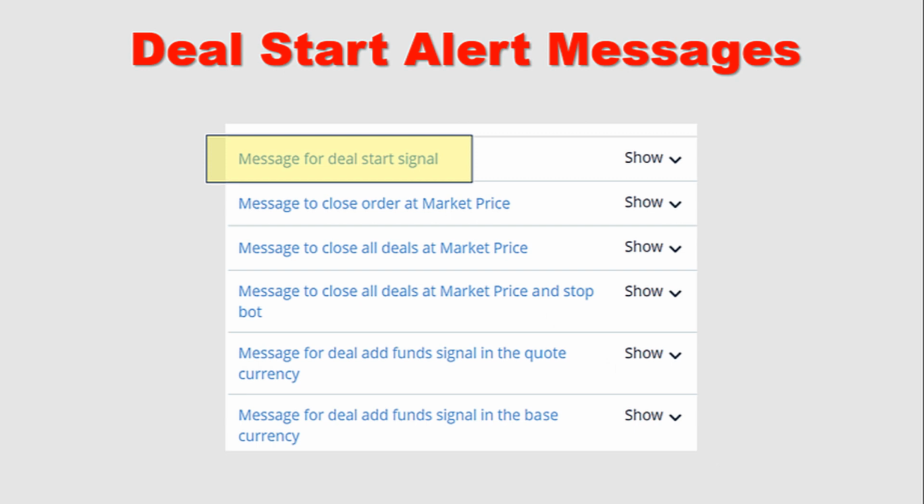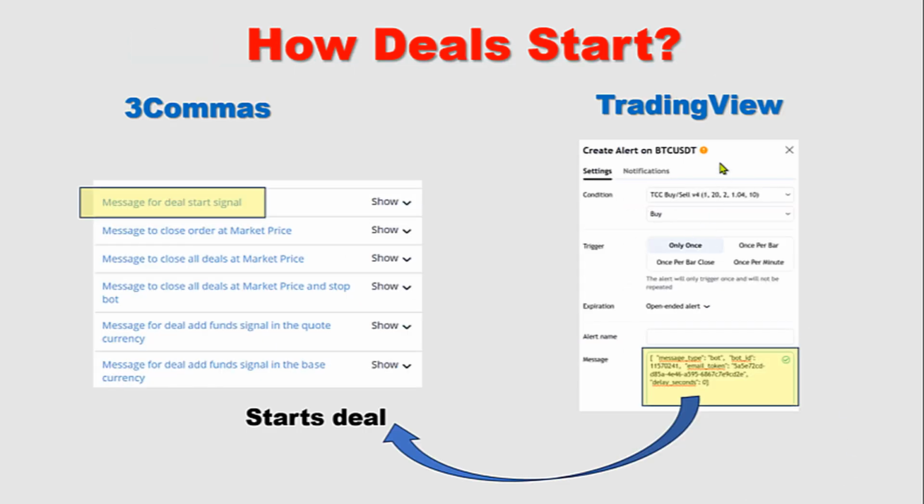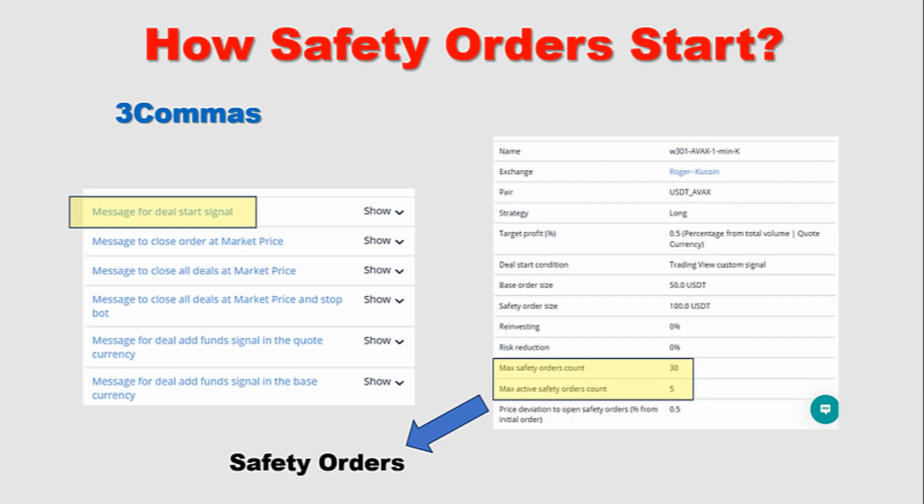How do deals get started in this kind of setting, like the AWACS deal? Well, when a TradingView alert is triggered, it sends a signal to 3Commas, and 3Commas would start the deal. Now, how do safety orders get started? Well, once a deal is started, when and if safety orders will be placed would depend on the bot in 3Commas.